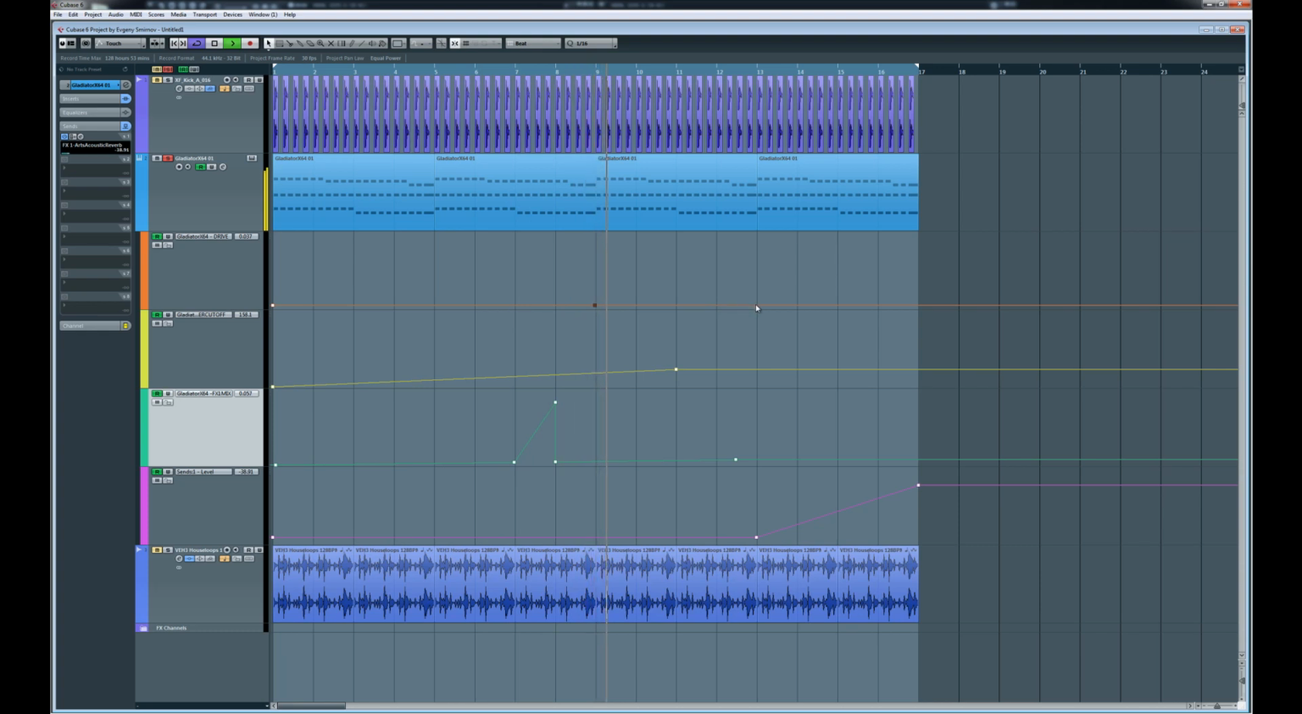Drive gives extra fatness to the sound, but you can actually hear it better with the cutoff. Okay, how it sounds all together.